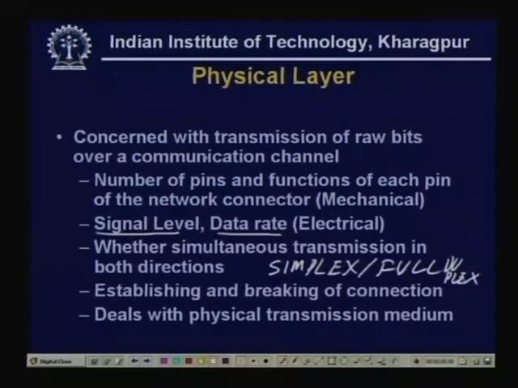Then the lower layer also decides how the connection is established and broken. So, this is one of the functions of the physical layer, and it deals with the physical transmission medium, that means what particular type of medium is to be used, whether we shall be using a guided medium like coaxial cable or optical fiber, or we shall be using air, an unguided medium. So, these are all decided as part of the physical layer.